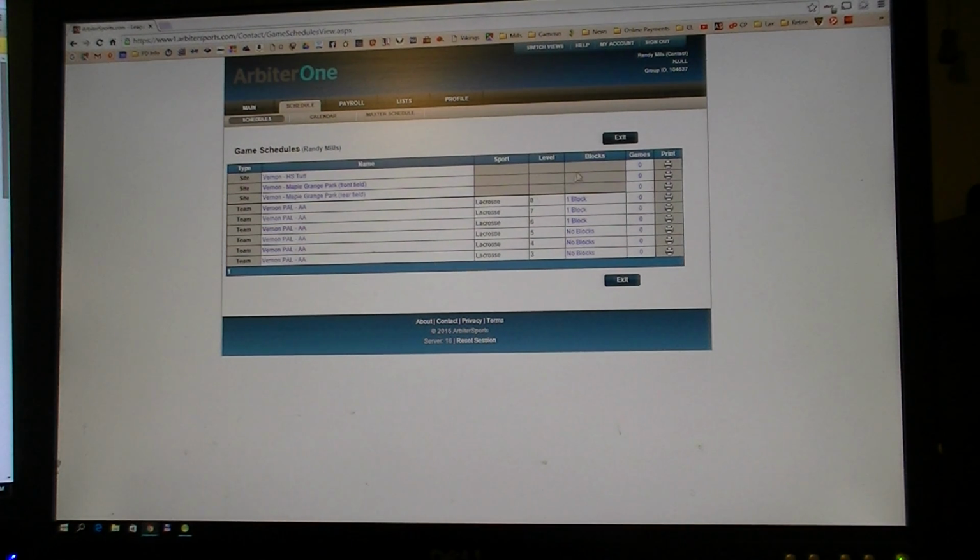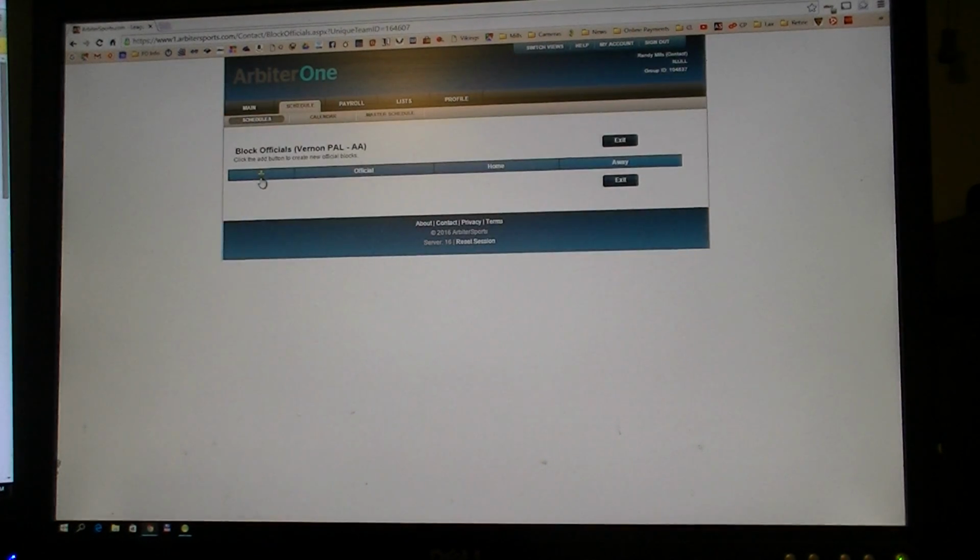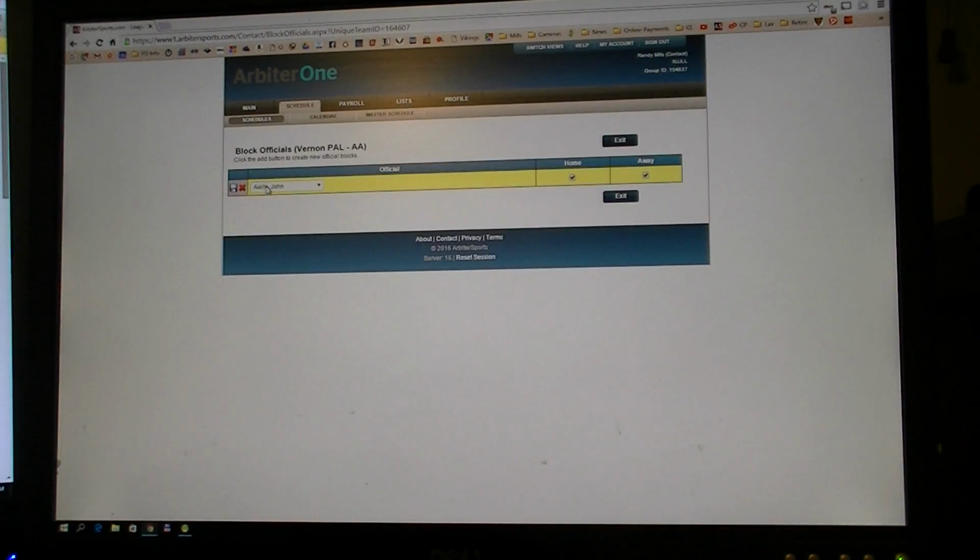As you come over here, this column here for blocks, this is where you could click if you wanted to, for a particular team, block a particular referee. You would hit the red plus, you'd pick the referee, and you would simply click on the save button over here, and that referee would be blocked from doing games, whether home or away, for that particular team.